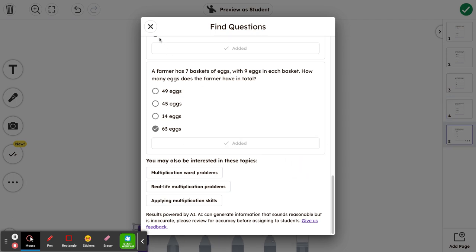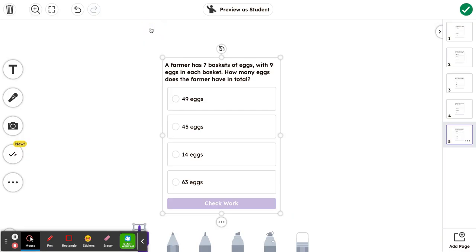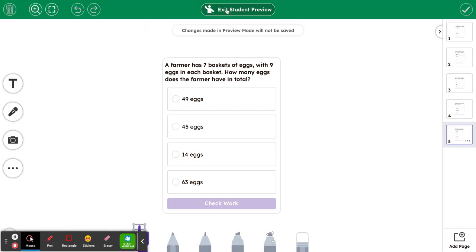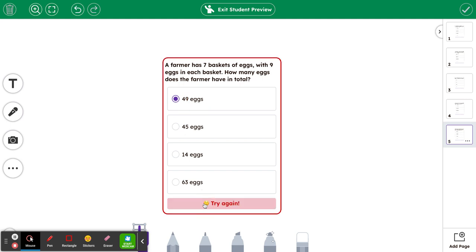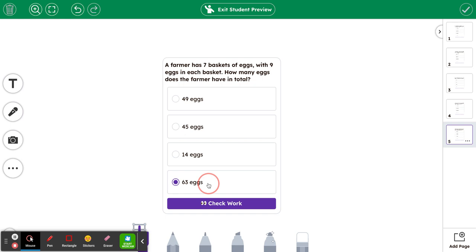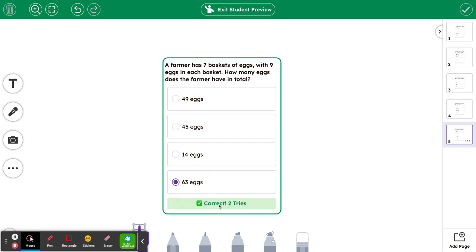And then if I click here, I'll see what it looks like as a student. So the student goes in, the question: a farmer has 7 baskets of eggs with 9 eggs in each basket. How many eggs does the farmer have in total? So if the student picks the wrong answer, when they check their work, it will say try again. And eventually, when they get the right answer, it'll say correct, 2 tries.